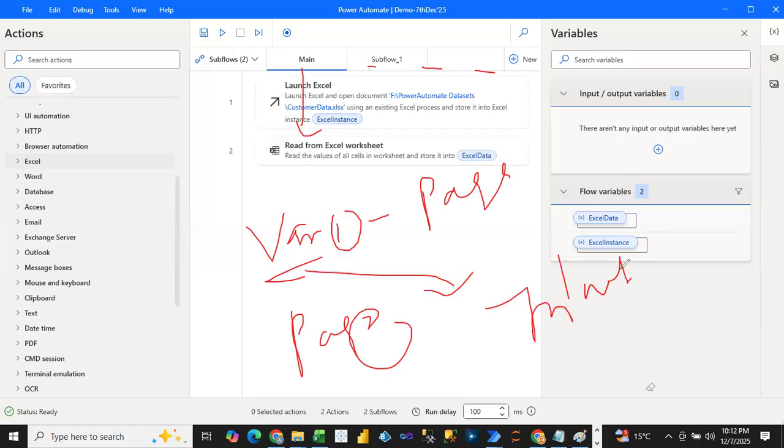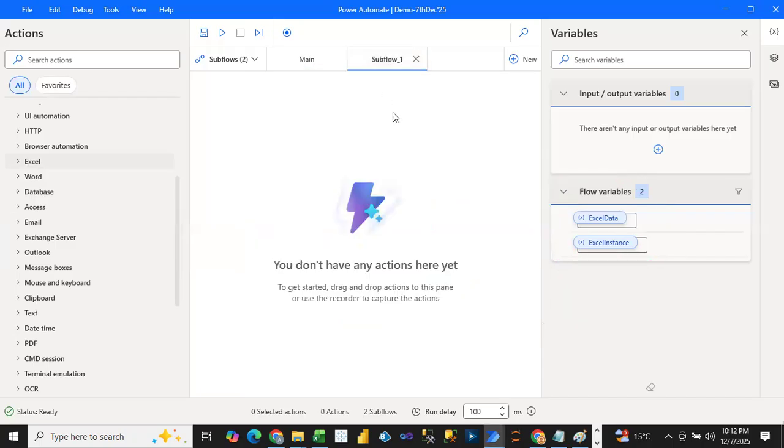But here, if I want to use the variables which are generated over here, I can use them in any page. For example, if a variable is generated in subflow one, I can use it in the main page, in subflow two, in subflow three, in any number of pages. So here I do not need to go for in and out arguments. These variables have global scope actually.